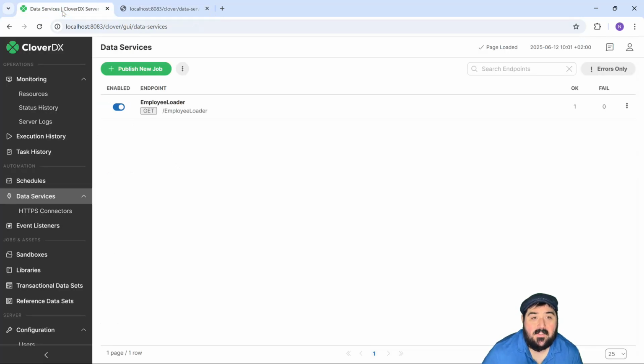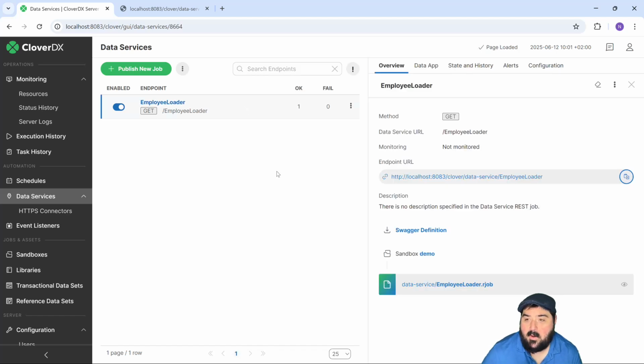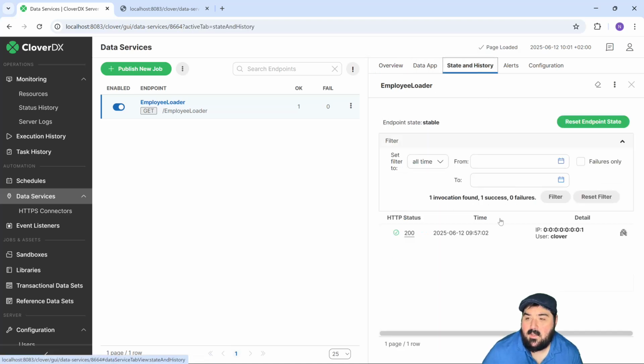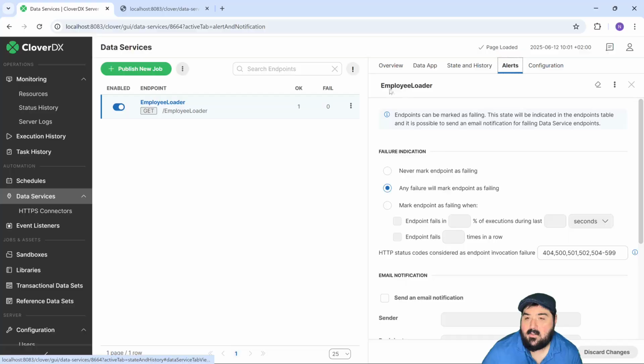If we go back to data services, we can see here now we've got our one data service. We can see that it was run once with OK, never failed. We just ran it that one time. And then you can see some important information about it here, the state and history, any alerts.